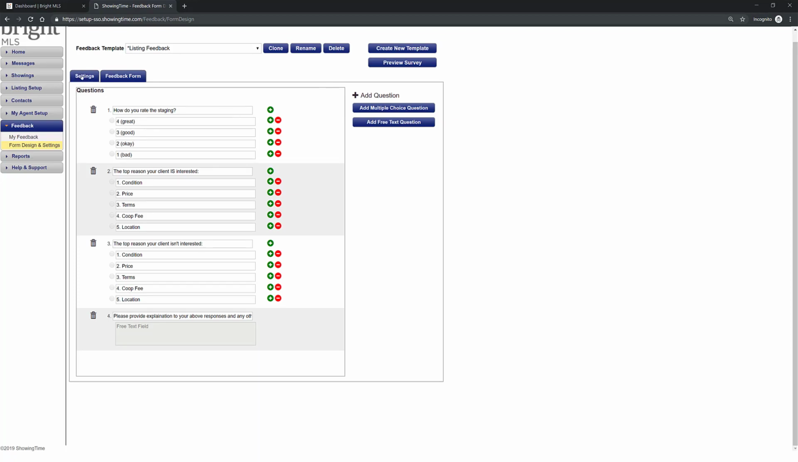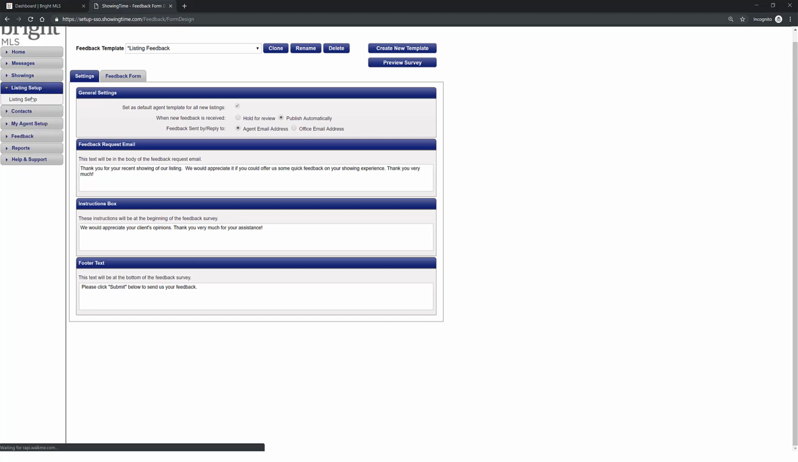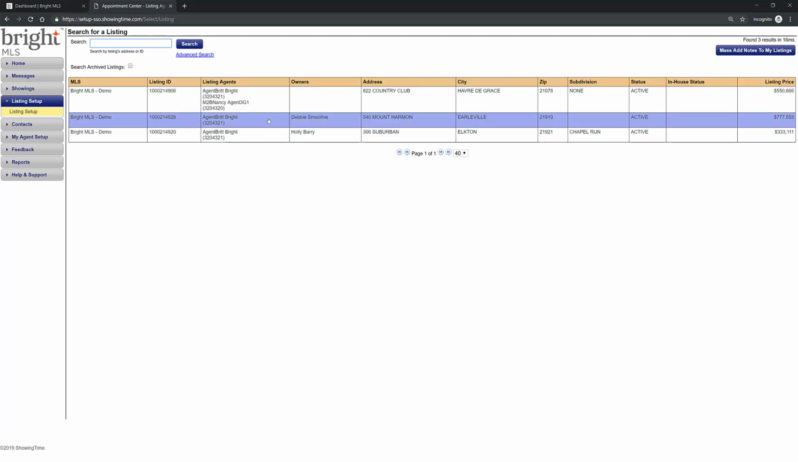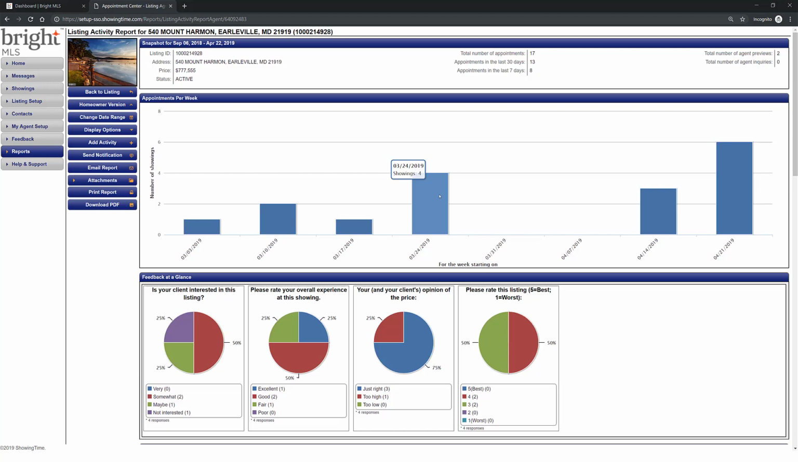Creating a custom feedback does have a few other benefits. You can make your personalized feedback template the new default for all of your listings. You can also publish feedback automatically, preventing you from returning to the listing activity report and manually publishing all feedback. Additional customizations are available.